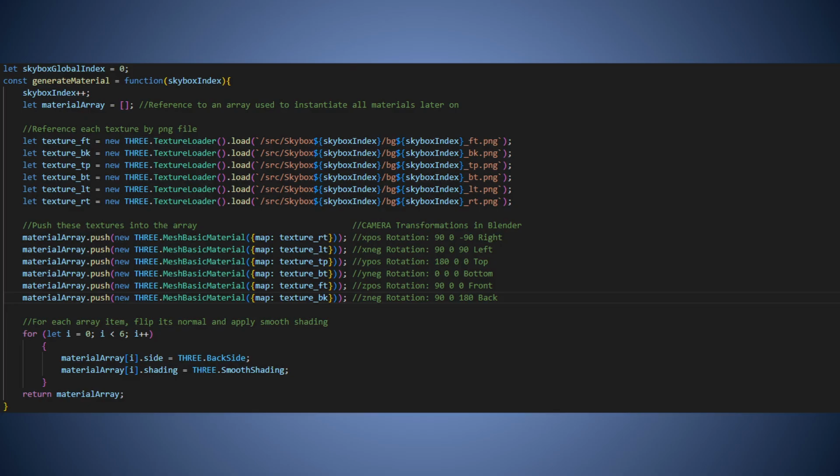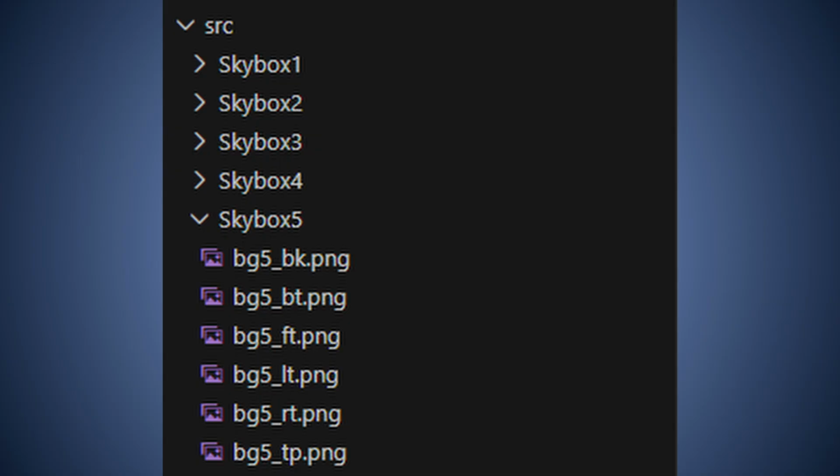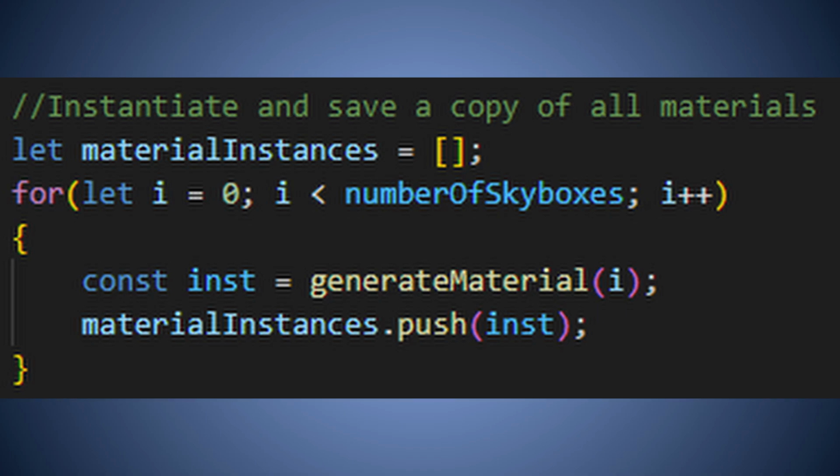This function generates an array of materials that will be applied to the skybox mesh. I load the textures, flip the normals, and shade it smooth. Skybox index is which skybox I'm referencing, and I named all of my skyboxes with numbers. Since I have multiple skyboxes, I save a reference of all of them to an array.